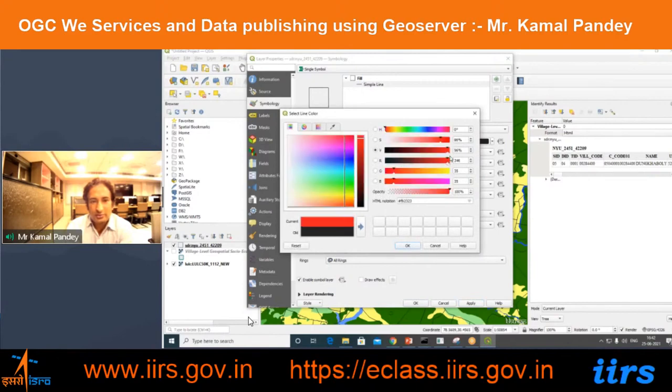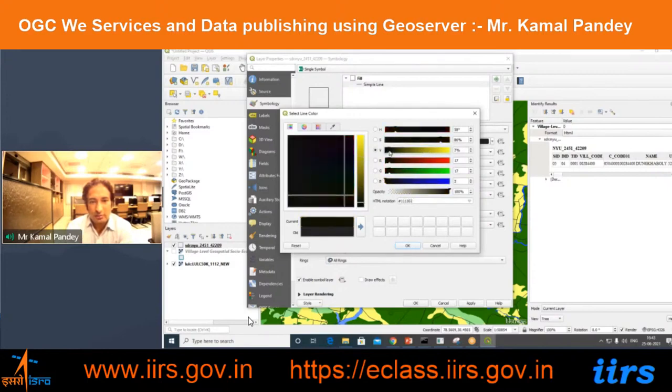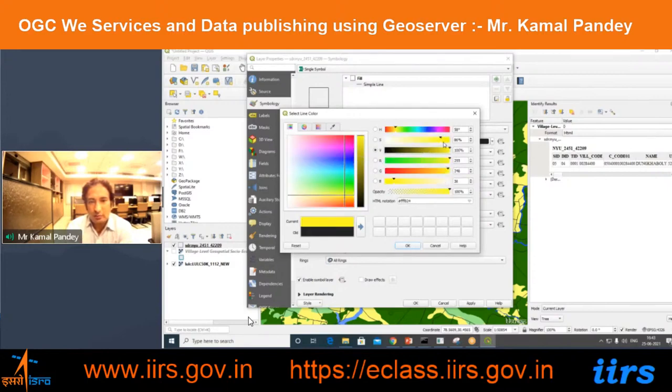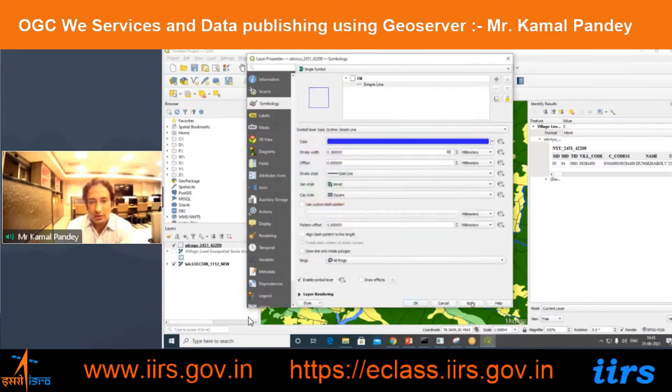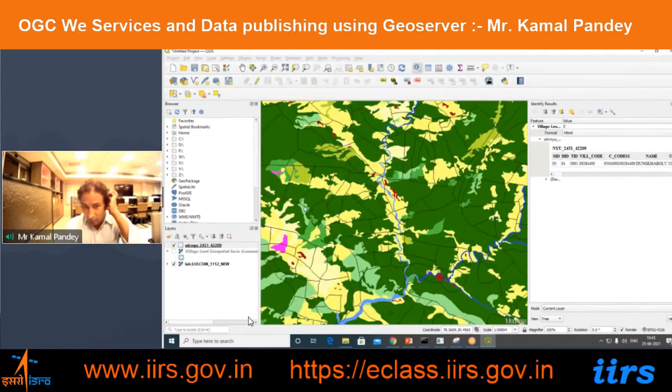And the color of the line also we can change. Let us make it red or something, yellow. Not yellow, it is already there. We can have a black boundary, or you can have a dark blue boundary as well. I want the blue boundary here. Okay, apply. Now if you see here, the boundaries are there. Now I am able to see not only the land use map, but these boundaries also.